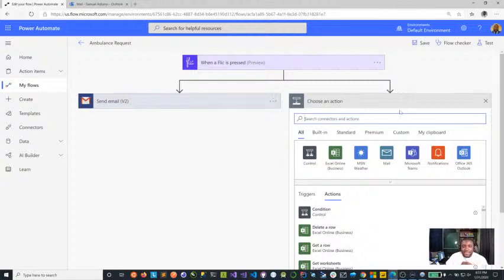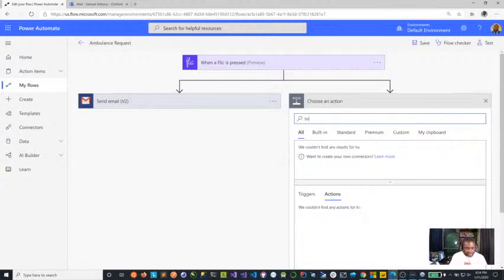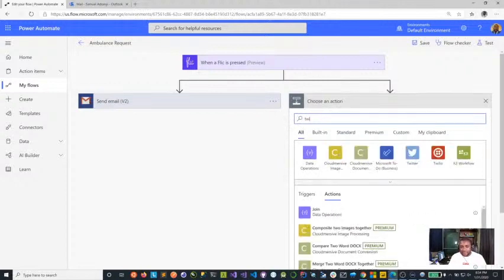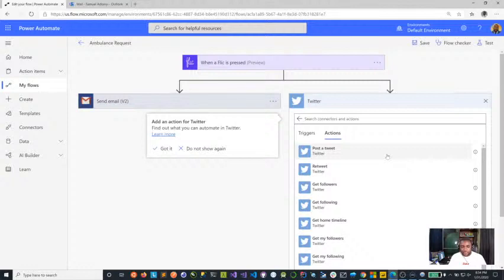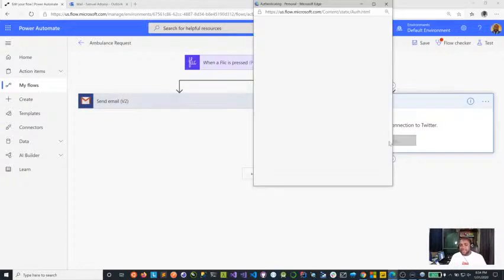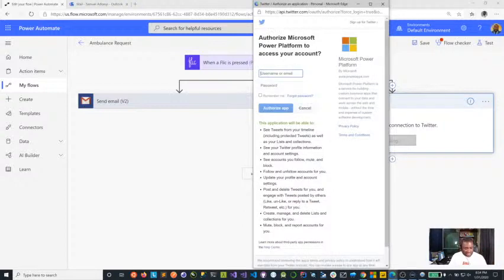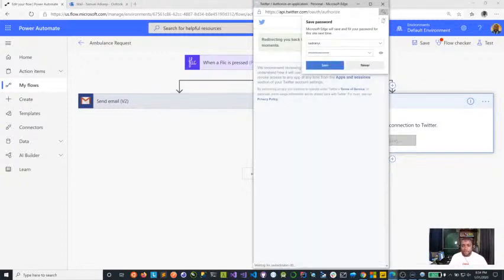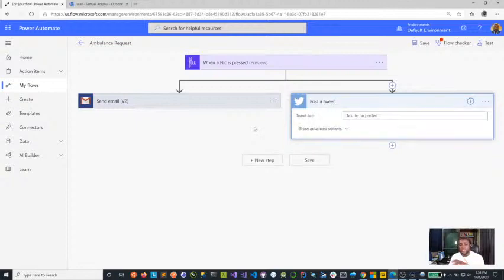So here, the next activity that I want to do is, let's say, I want to tweet this. All right. So I'll just start typing Twitter. And there you go. And then post a tweet. Okay. And again, you're supposed to authorize. All right. So I'm going to go ahead and actually authorize this. And as always, I need to sign in. And then authorize the app. Close this. So now Twitter is also connected.